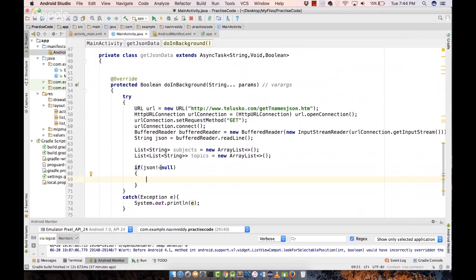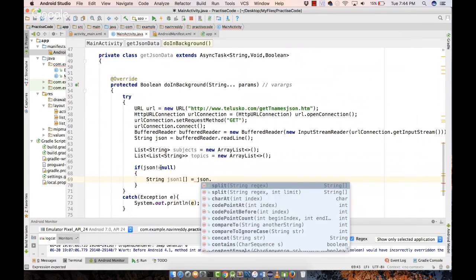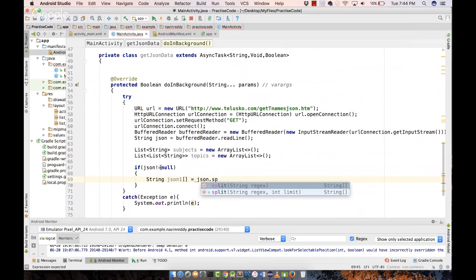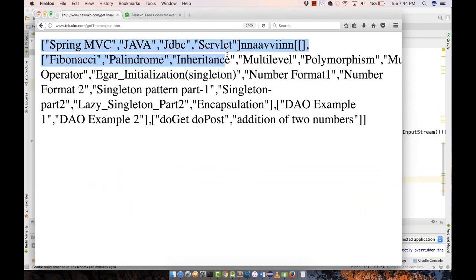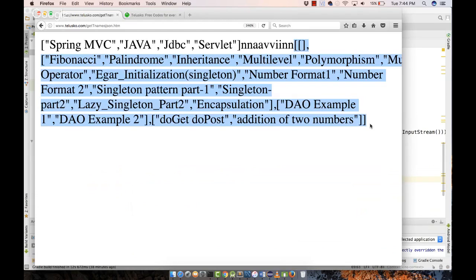But how do I separate that data? First of all, I want to create two different strings, not one. So I will say String JSON, and create an array here. Initially we have one piece of data. I want to separate it into two parts, and the separation should be done based on my name. So I will say split with NANNAAVVIINN. That's what we're getting from the server. Now this string will be split into two parts. This part will be one string, and this part will be the second string. So in total, we'll be getting two JSONs.